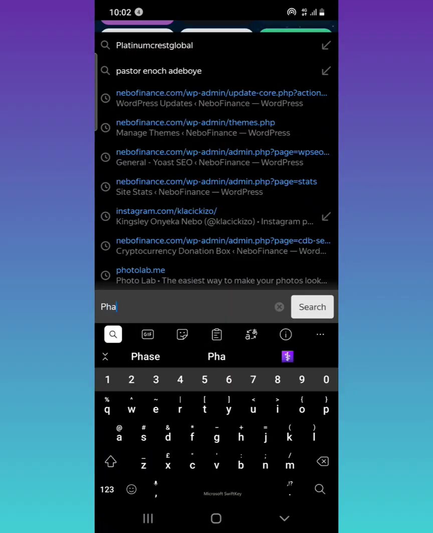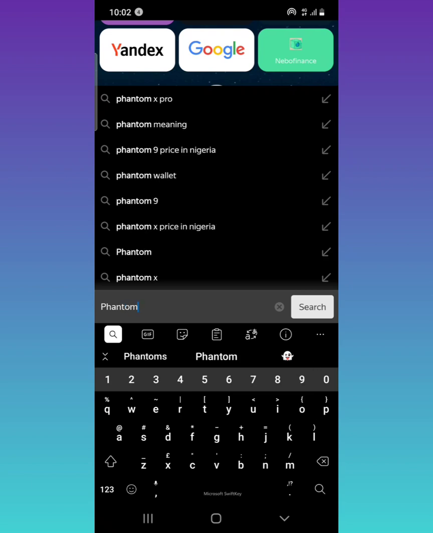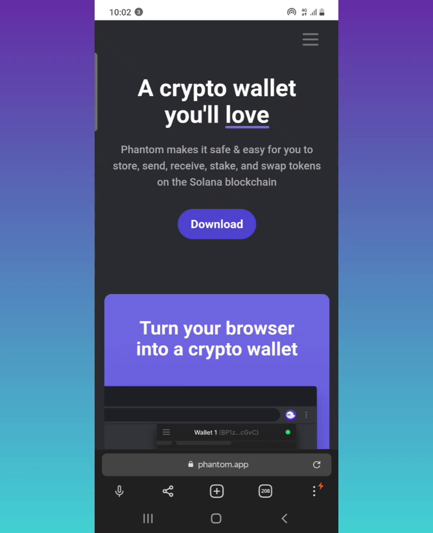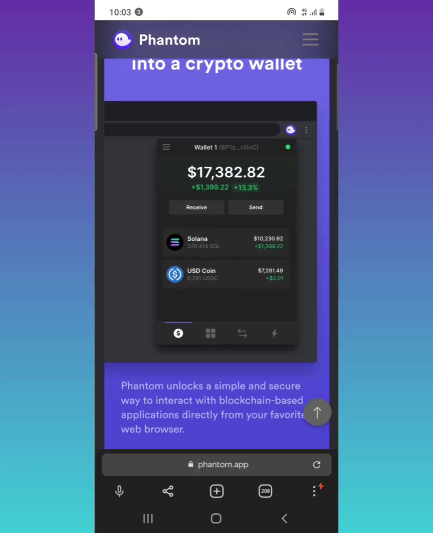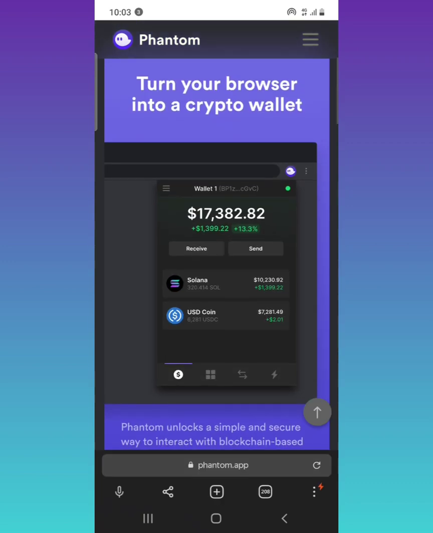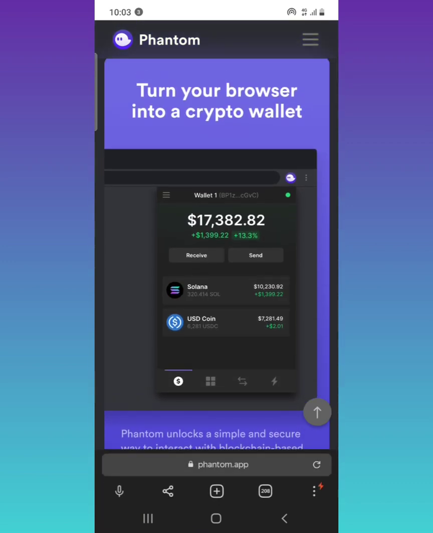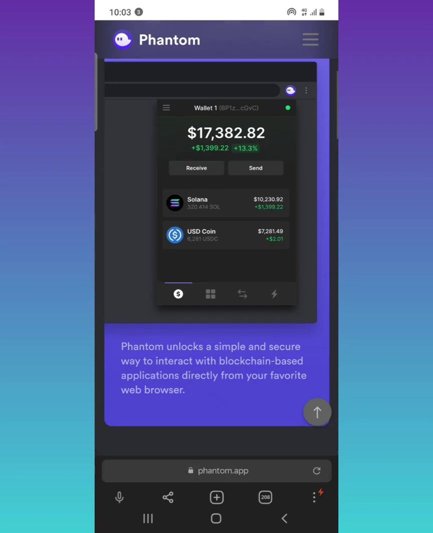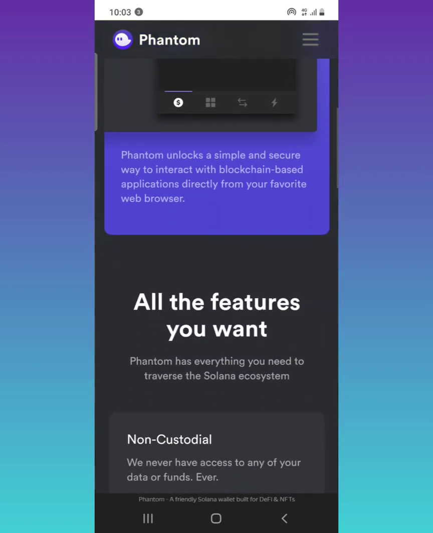I'll type Phantom wallet and search. I'll click on this and then it will take me to the Phantom page. This is how the extension looks on your browser. Turn your browser into a crypto wallet. You can use it to store tokens on the Solana chain, USDC and whatever.